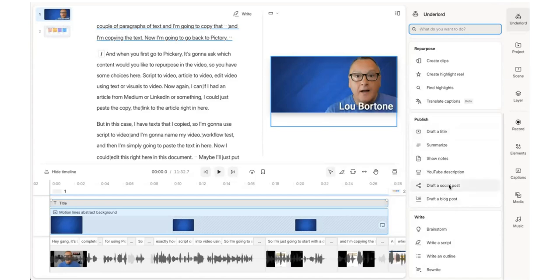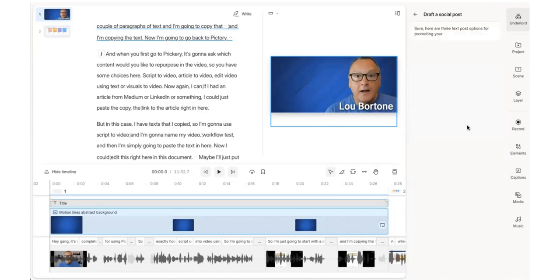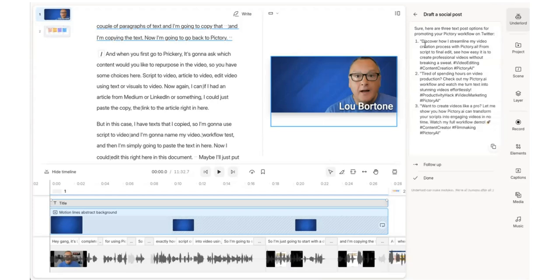Because again, I can go in here and say, make X amount of posts, 3 posts, and I can even give it instructions. And then it will just give me those 3 ready to post socials with the hashtags and everything. So I can copy that and then paste it. Again, I can continue. This is almost like having ChatGPT built into Descript.